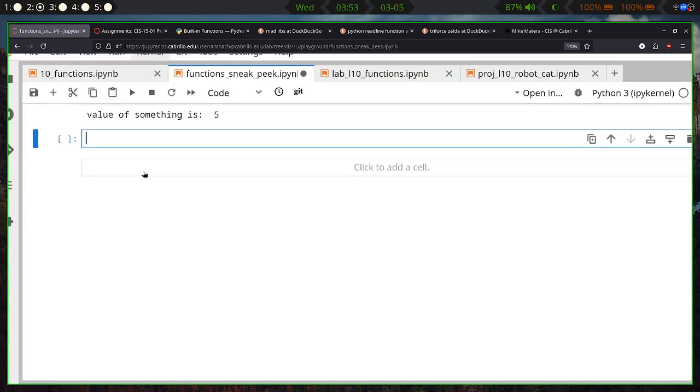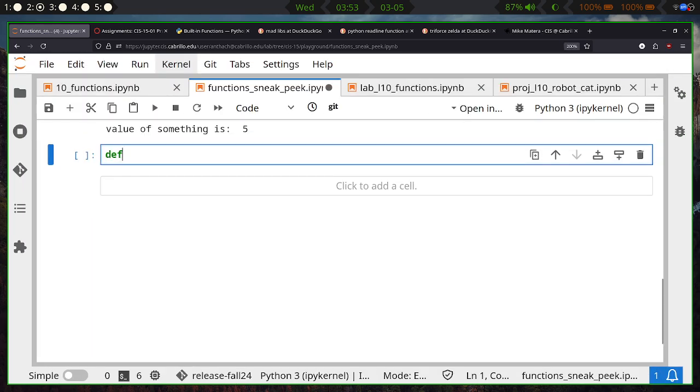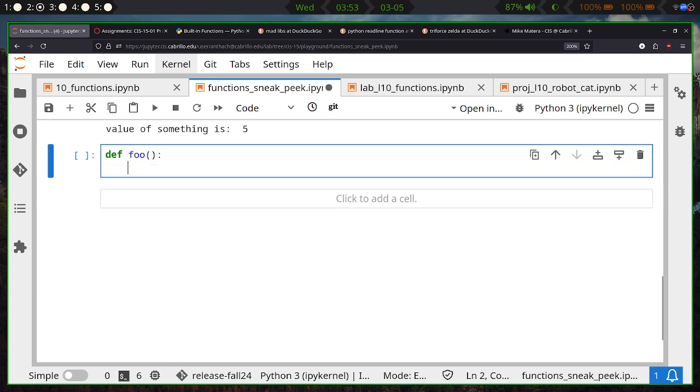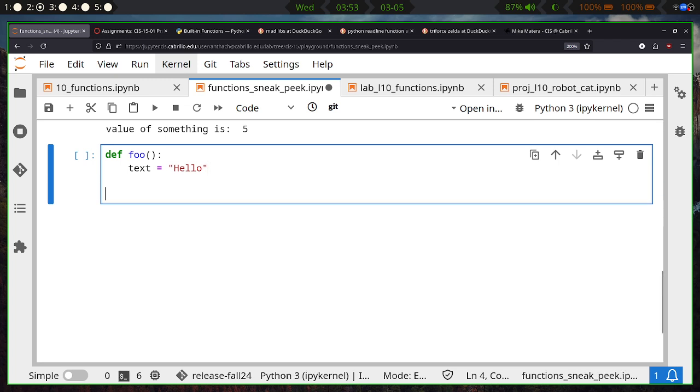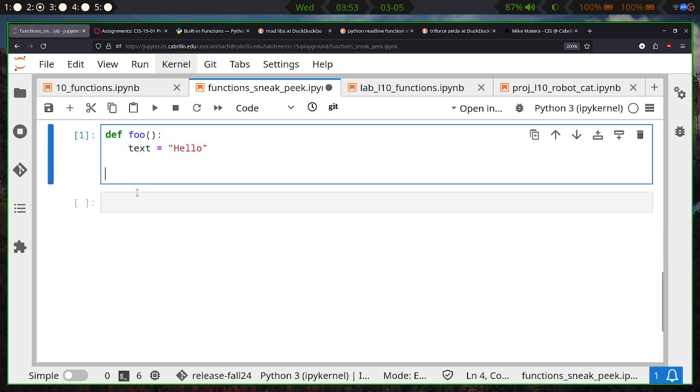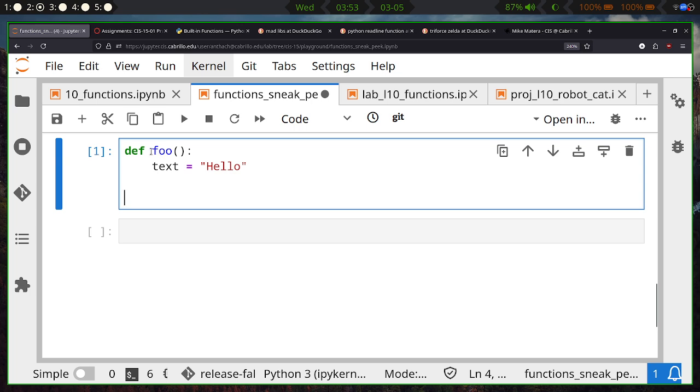Let's say we define a function. I'm just going to call it foo. It doesn't matter what you call it. So I'm going to define a function called foo and create a variable in here. Initialize a variable. So I'll create something called text is equal to hello. Okay, so just a very small function. I'm going to go ahead and run it. Okay, cool. We ran it. It didn't do anything yet because we never invoked the function. So we do have a definition.